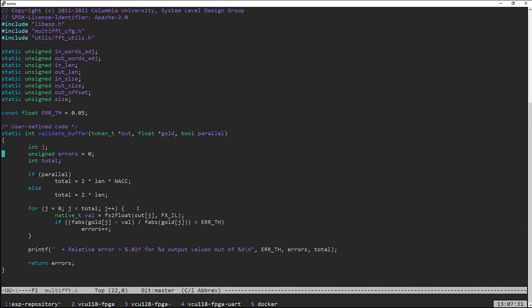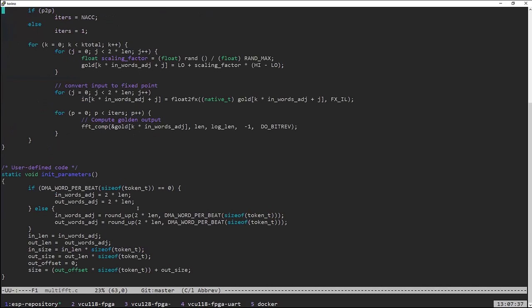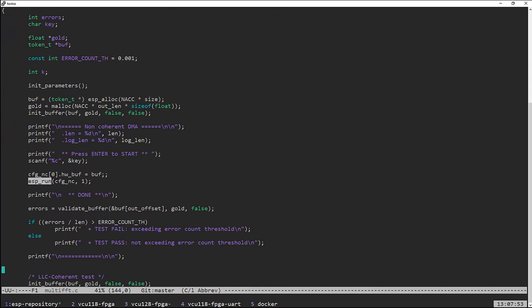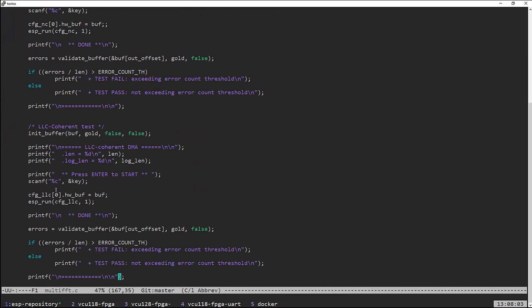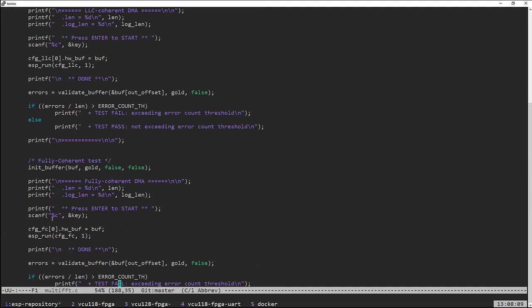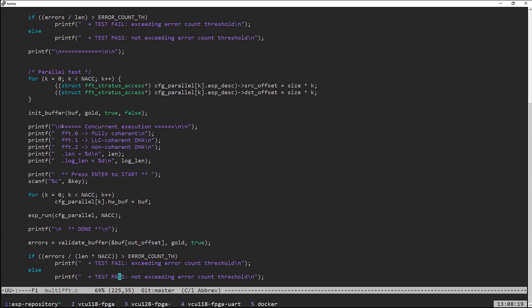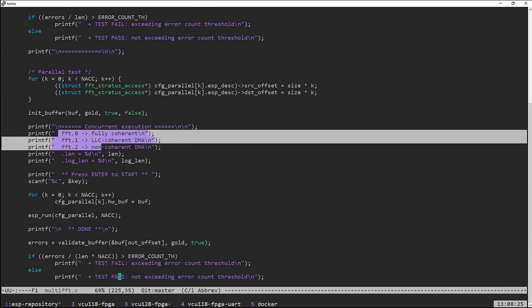If we open the actual application, beside the data validation and data initialization, we can see something similar to what you saw with Joseph. So we have the ESP alloc for allocating some data. Then we do a first invocation of a single FFT working in non-coherent mode, only one accelerator. Then we do a second invocation, one accelerator with LLC coherent mode. And finally, with the fully coherent mode, which requires a local cache. And then the interesting part is that, again, simply with one ESP run call, we're going to invoke three accelerators working in parallel and all with different cache coherence modes. So the first one fully coherent, LLC coherent, and non-coherent.